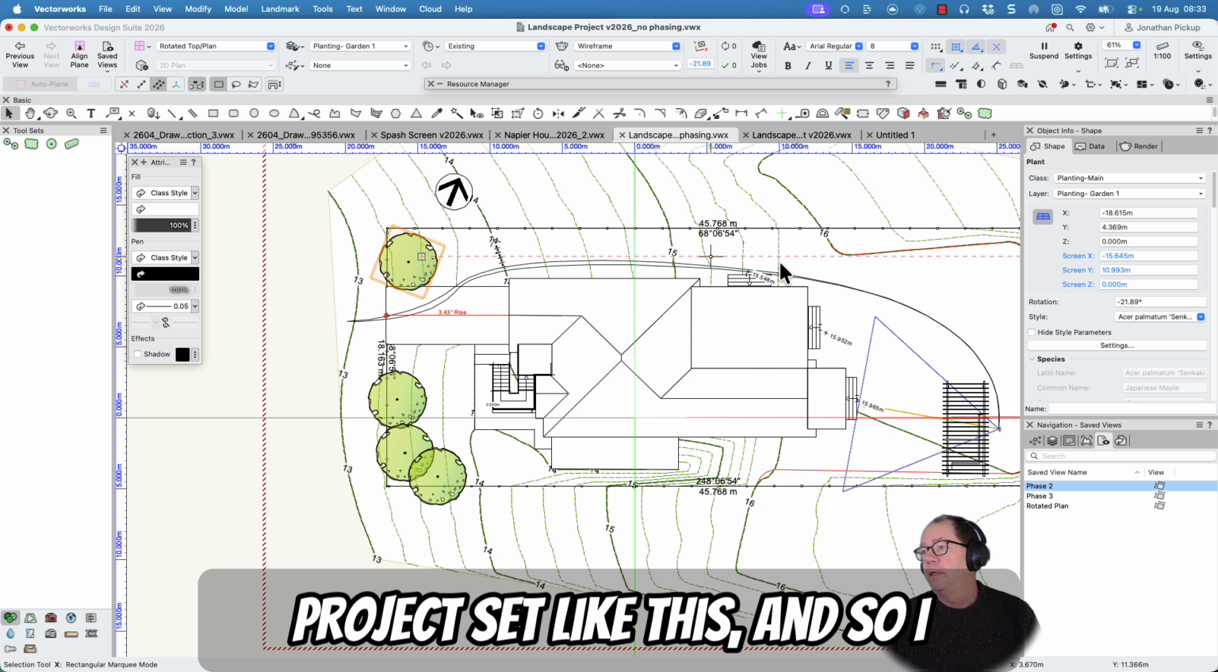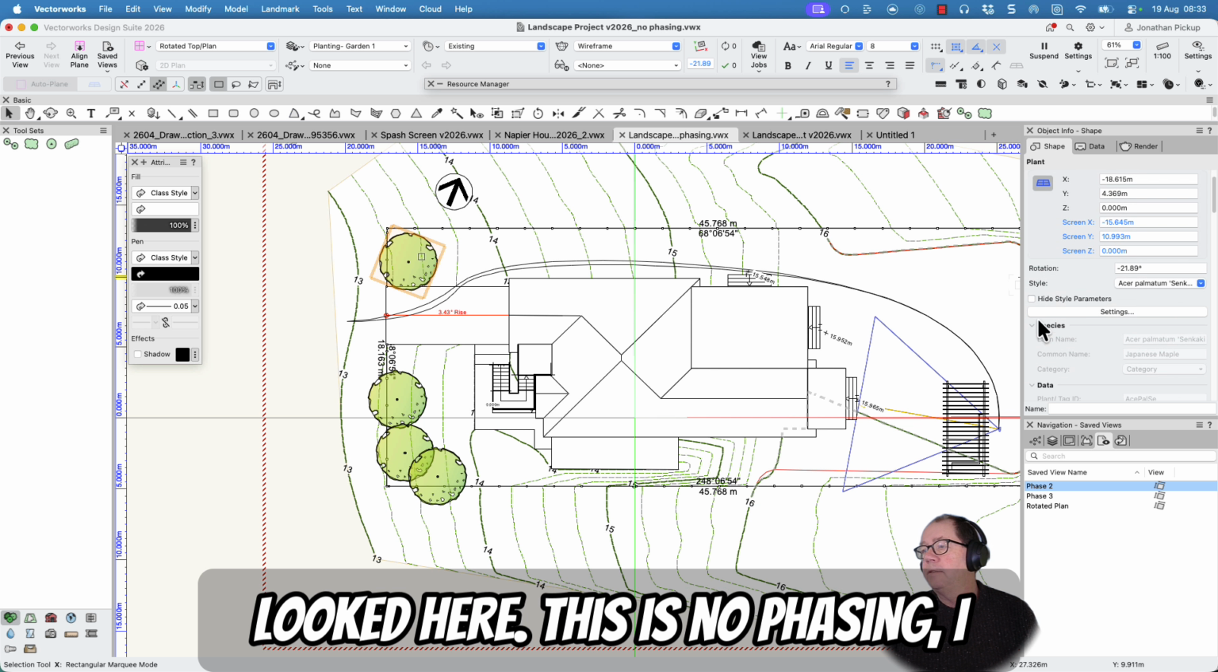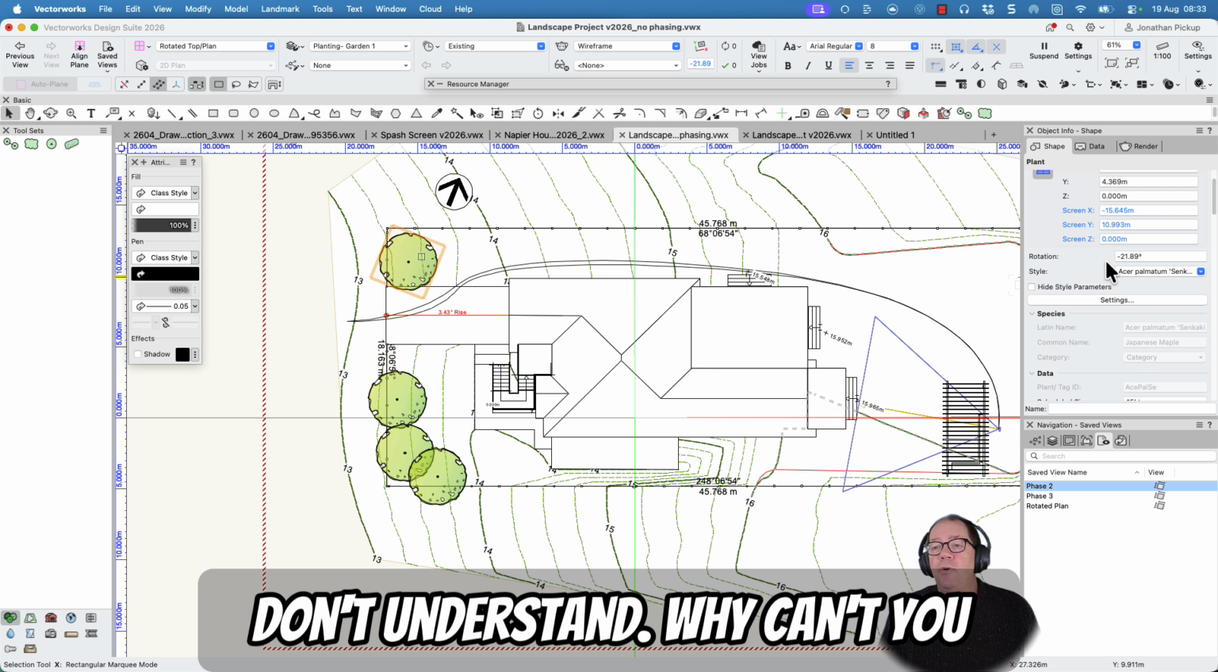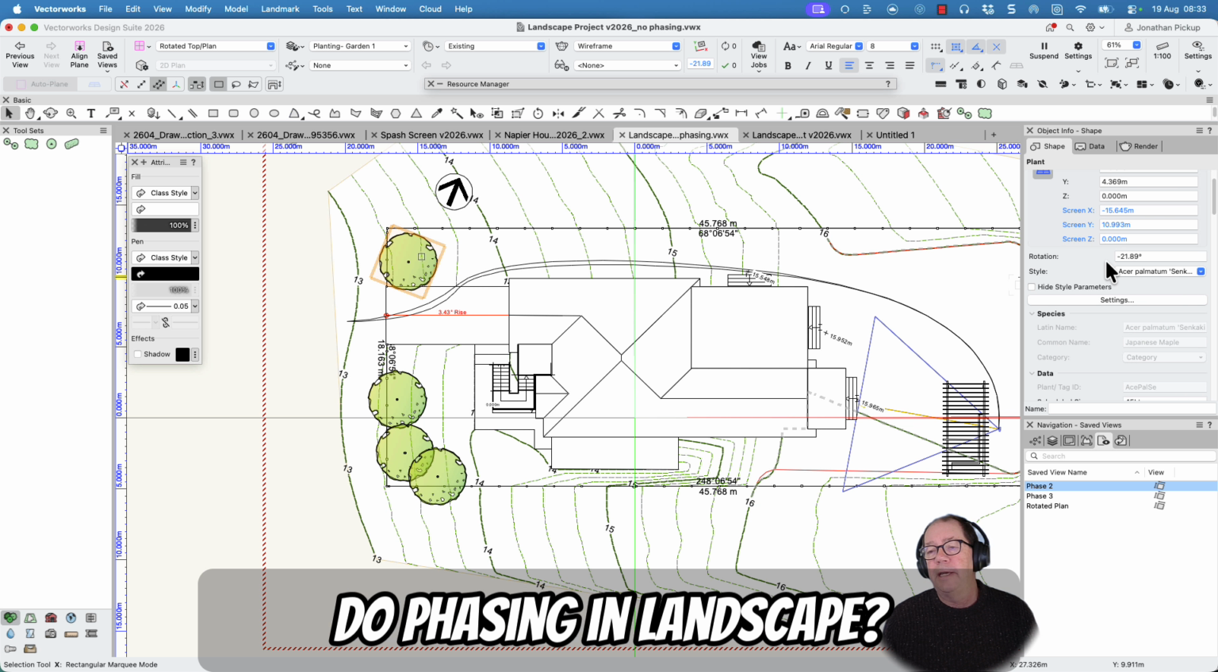But to start with, I had the project set like this. And so I looked here. There's no phasing. I don't understand. Why can't you do phasing in landscape?